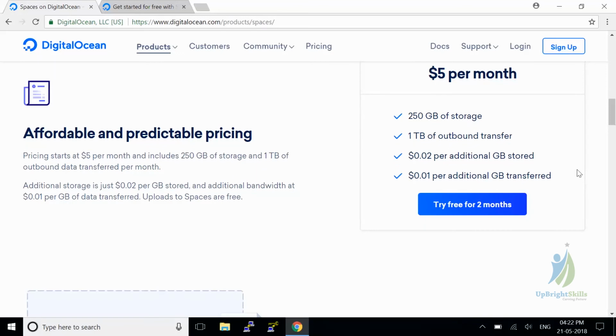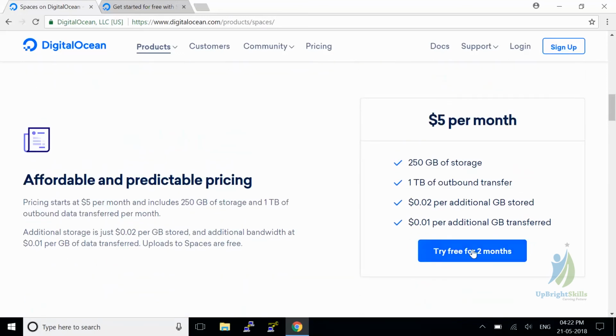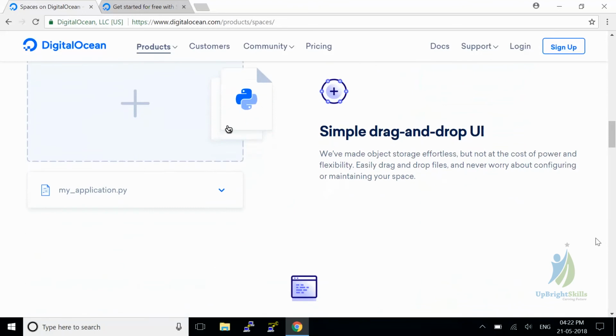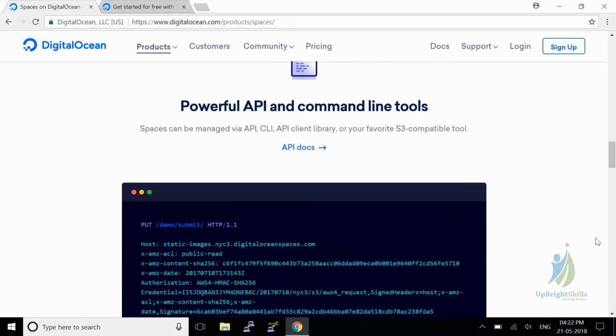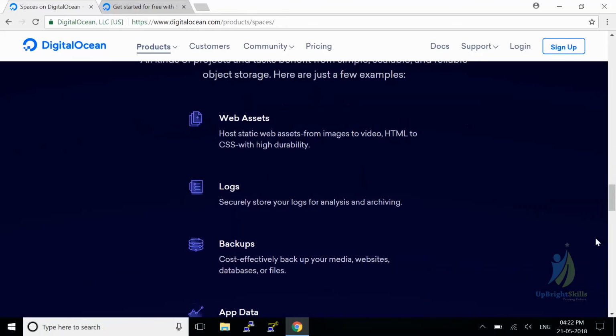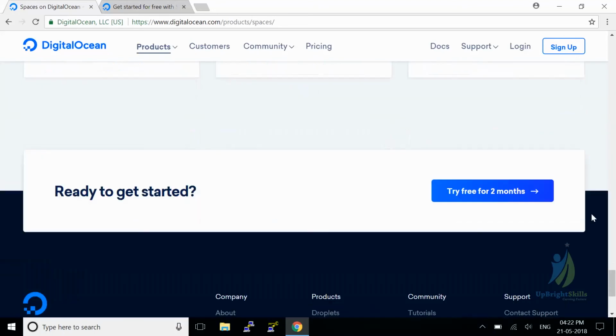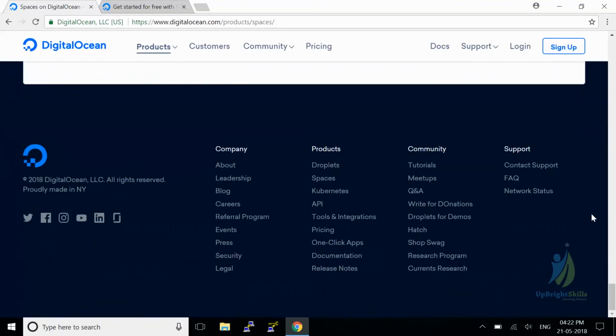If you want to try this, you can click on this try for free for 2 months. You will get a free tier and you can try it, test it, and then you can make the decision. If you want to continue with this, you can continue, or if you want to move somewhere else, you can decide on your own.